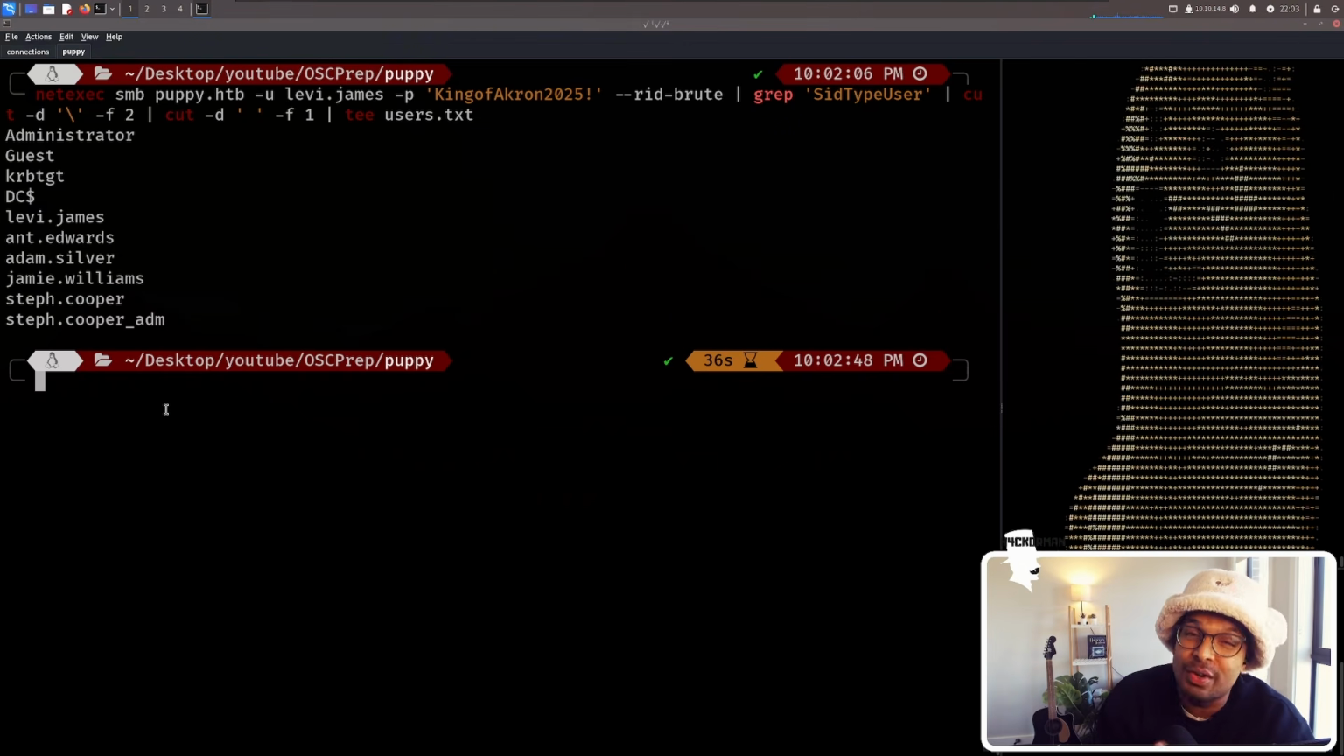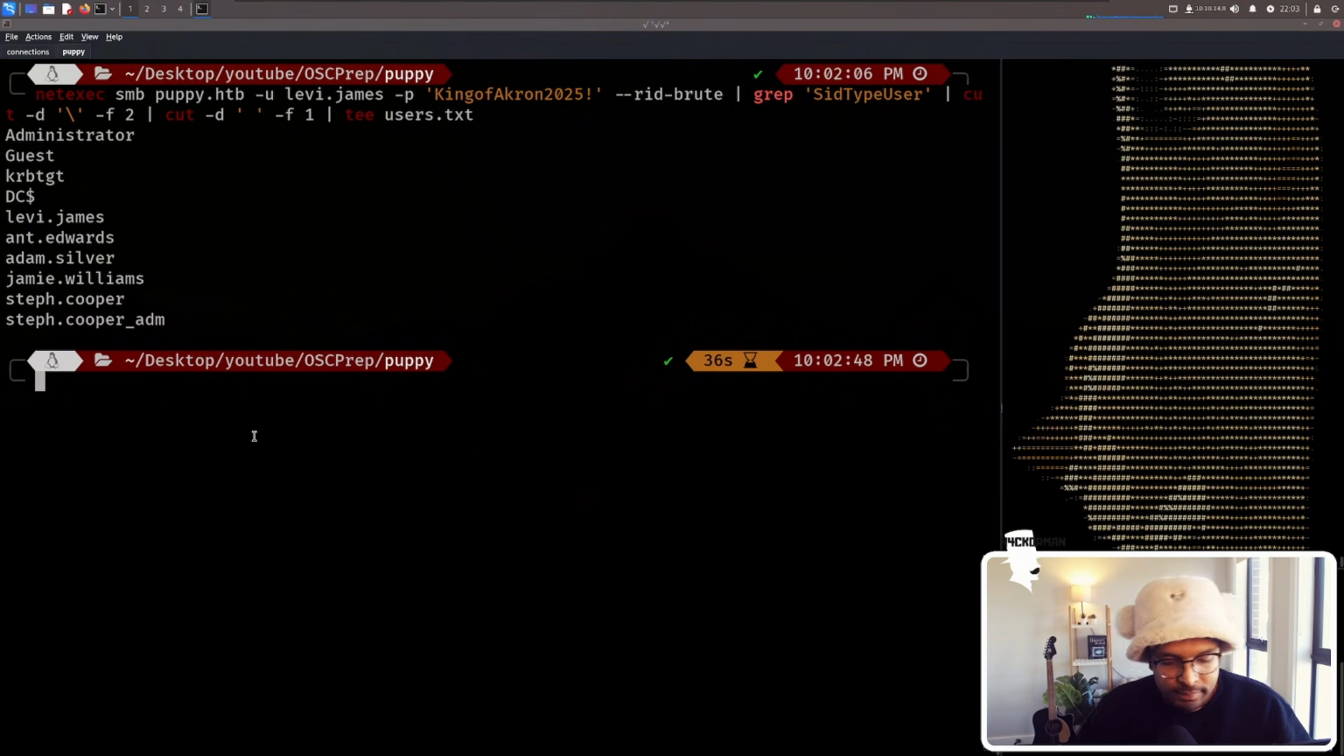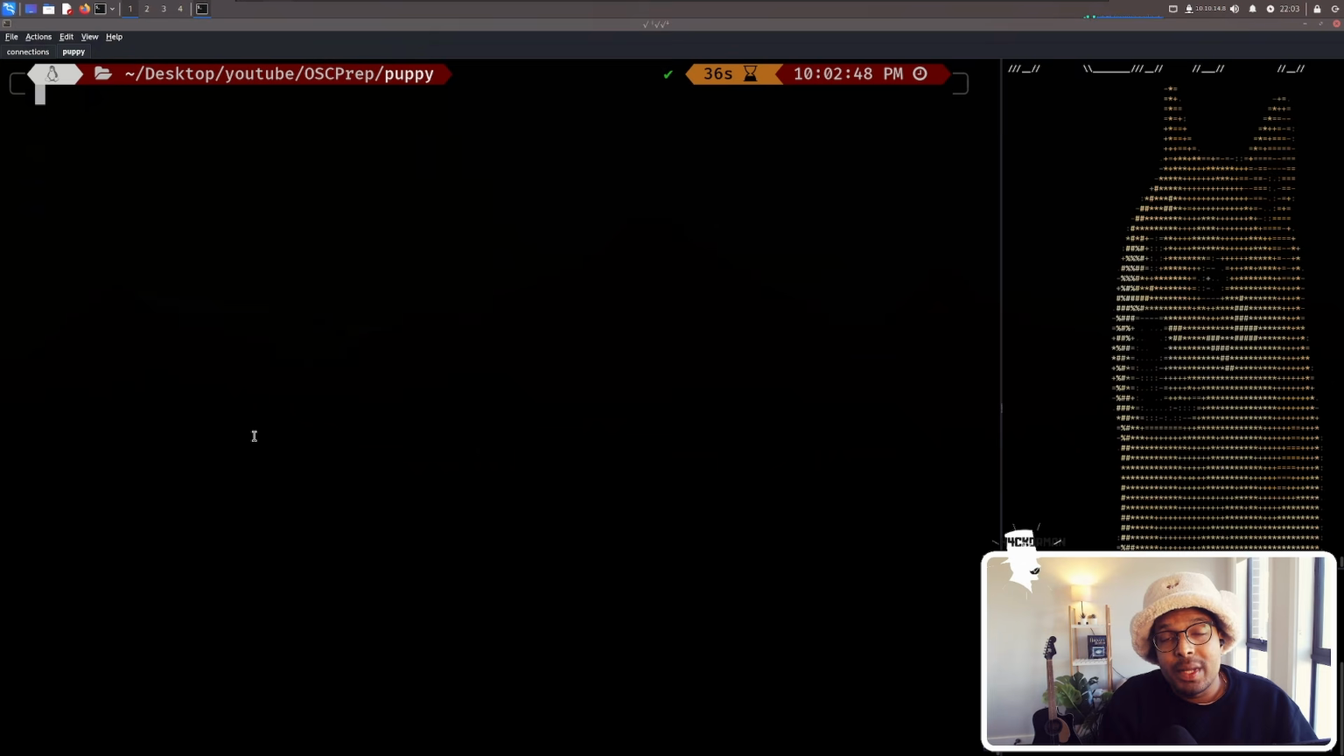This box was released during the NBA playoff season, so there's a clear pattern here with the usernames. Now, I know what you're thinking. That's not very good enumeration, but we still have LDAP.